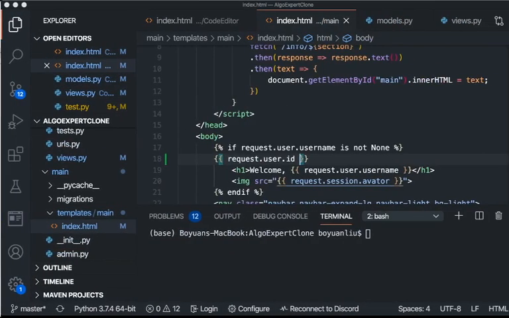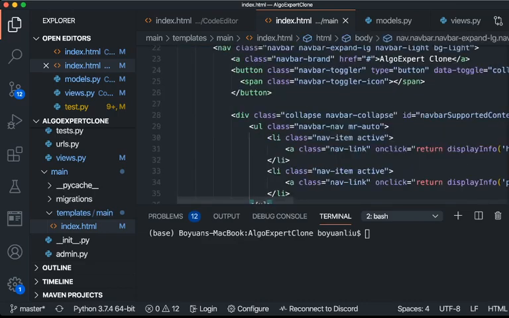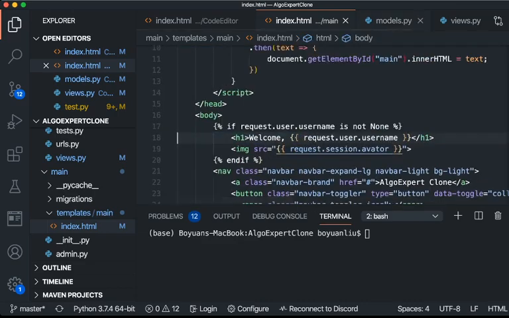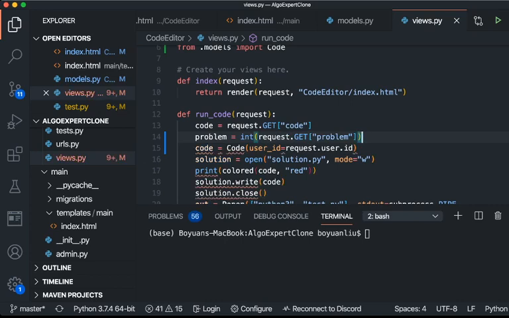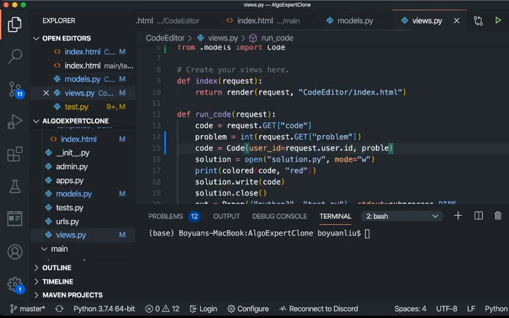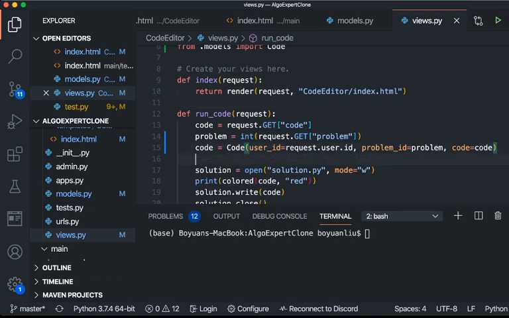Now let's go back to our code, and in views, right? Yeah. So this is user ID, and then problem. We'll go to user problem again, and then problem ID. Problem ID equals problem, and code equals code. Okay. So now we can say code.save, so you can save it into the database.